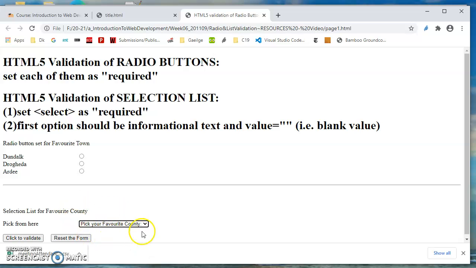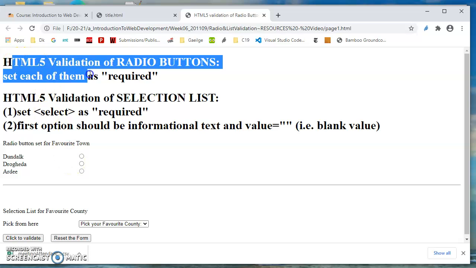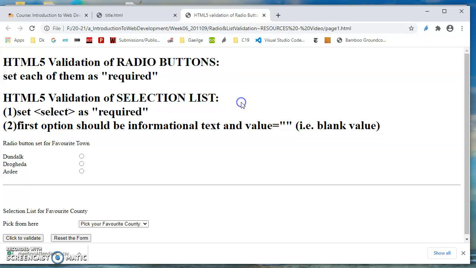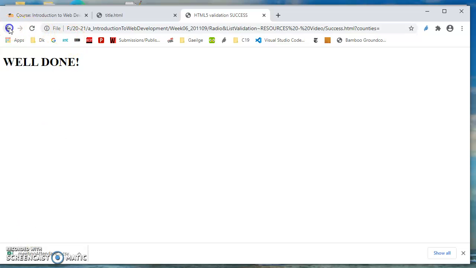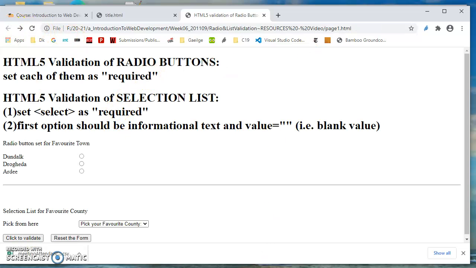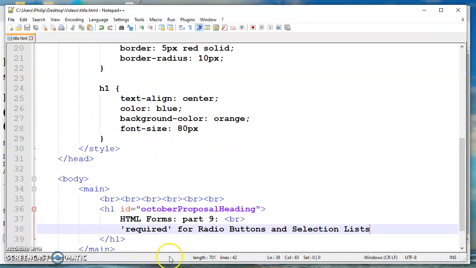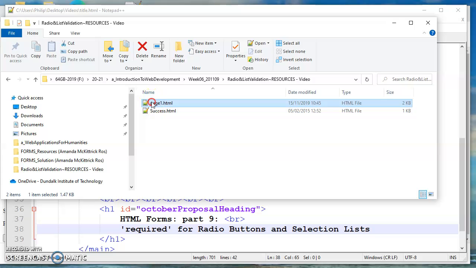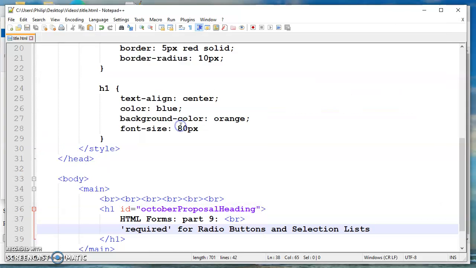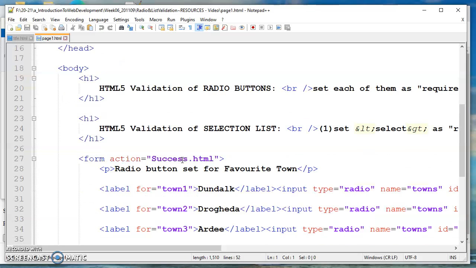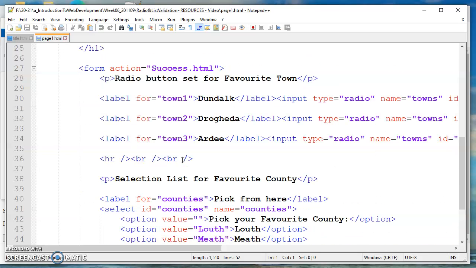So we should be adding a little bit of HTML code here to make sure that we pick a proper county, and a little bit of HTML to make sure that we have to pick one of these radio buttons from the set. At the moment that's not done, so if I click here you can see I'm going on to the second page. So let me fix this code here. If we just open this up, here it is. I have to do two things.